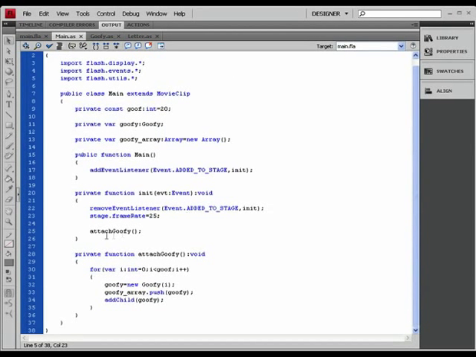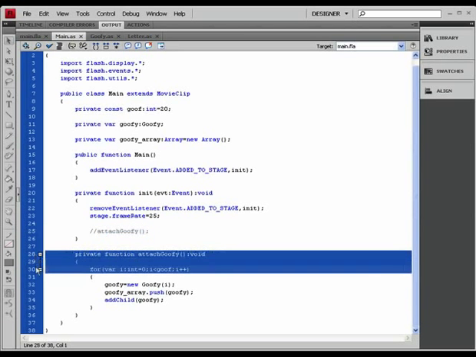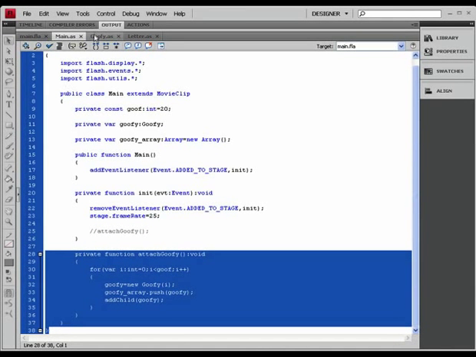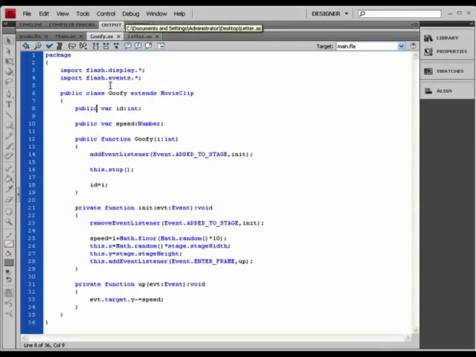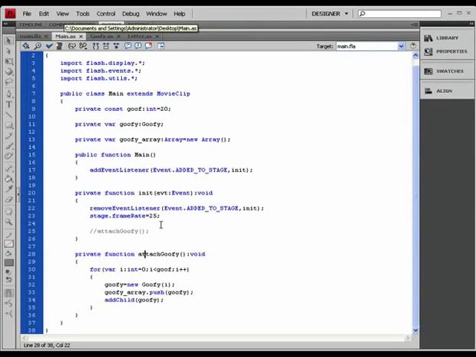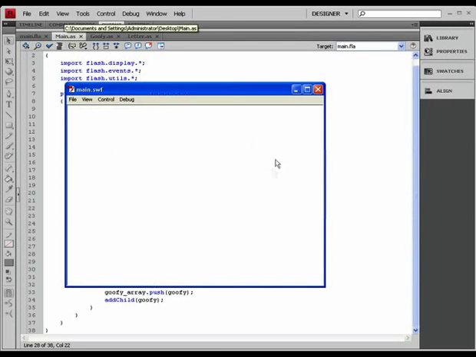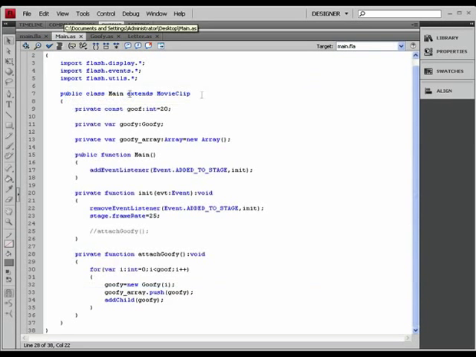Okay, and at this point, since I don't want to use the old example, I'm going to comment this code here. So by commenting this attach goofy method, the entire goofy method is not going to run, nor is this class going to be instantiated and called. In fact, if I run it now, I see an empty stage and no errors.